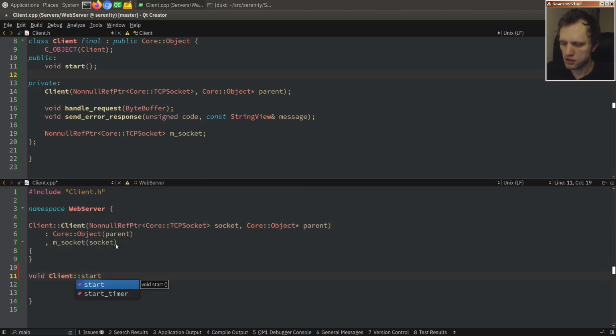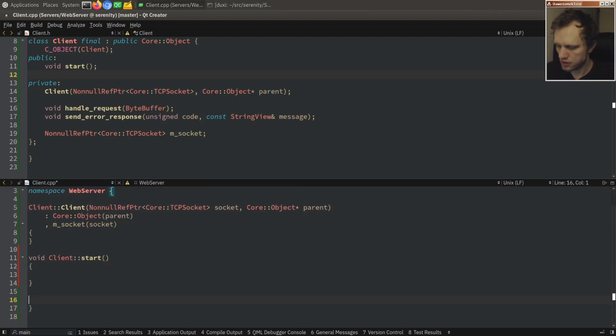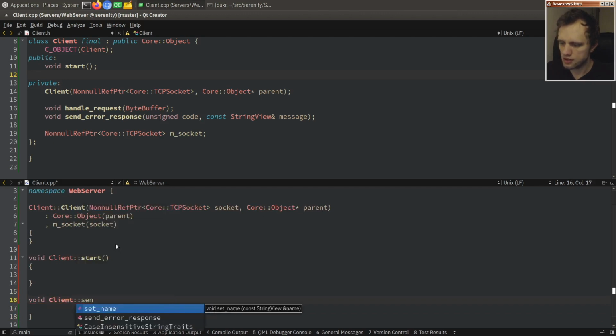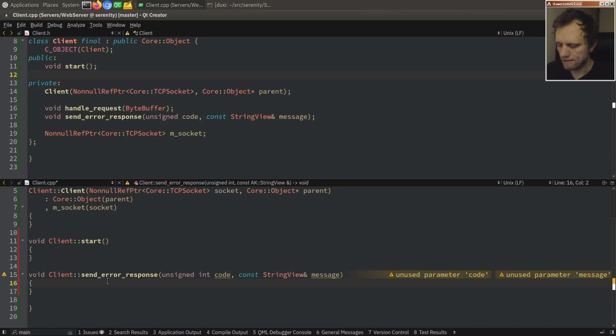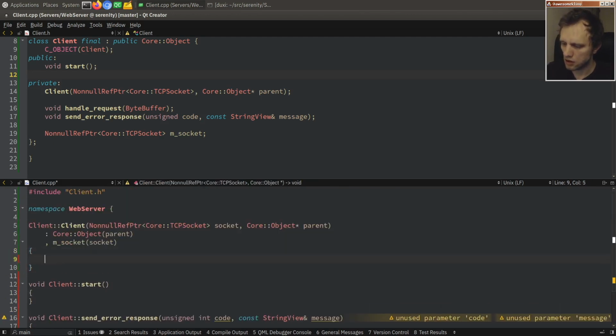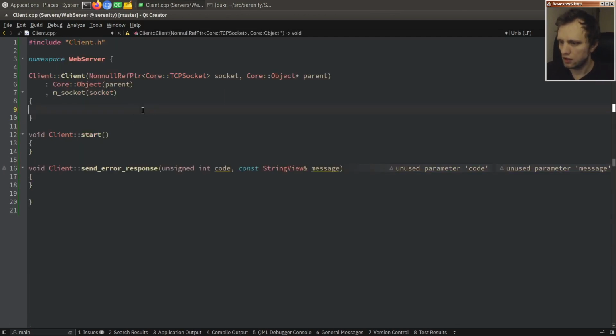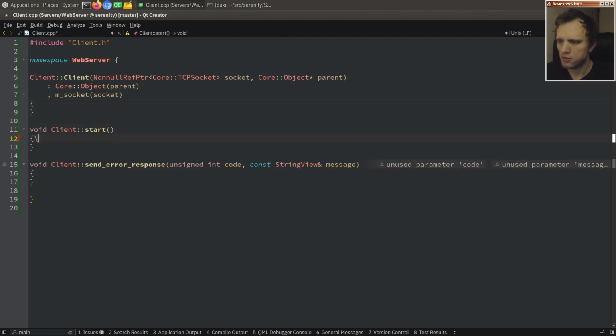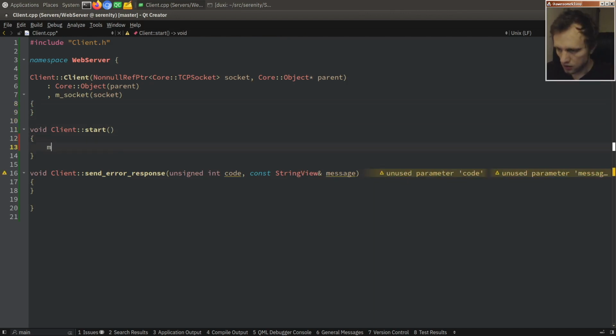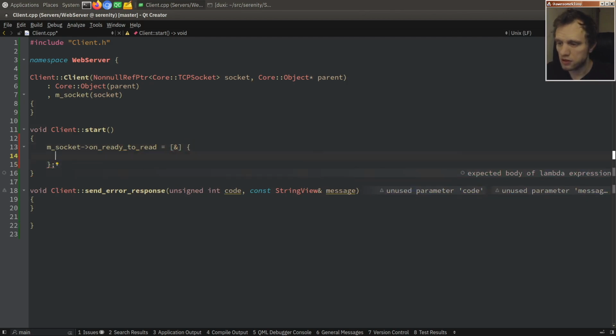Then we'll have client start, which will do something, and then we'll have client send error response, which will do an error response. And okay, so when we construct one of these client objects, I think we can just say, well, let's do nothing in the constructor actually. So we'll do m_socket on ready to read. That just means that we are ready to go.